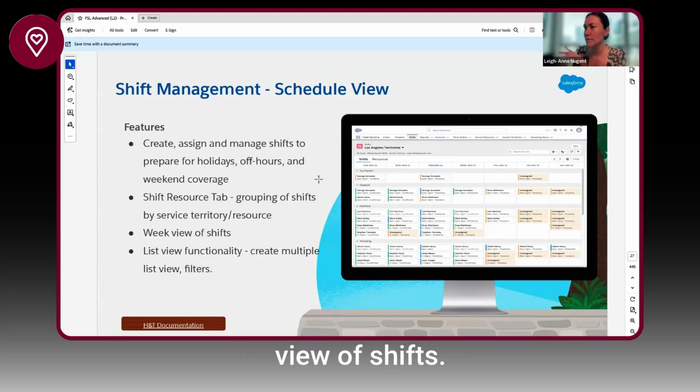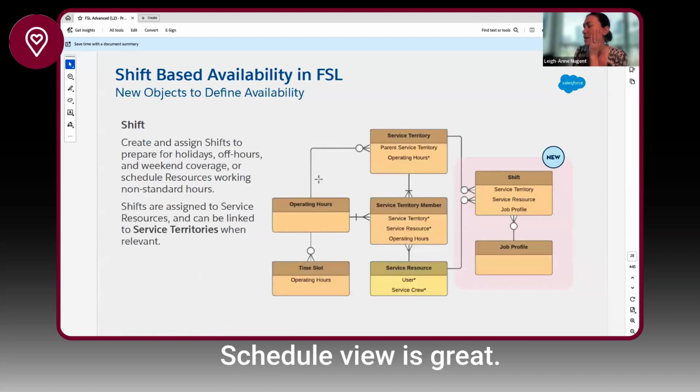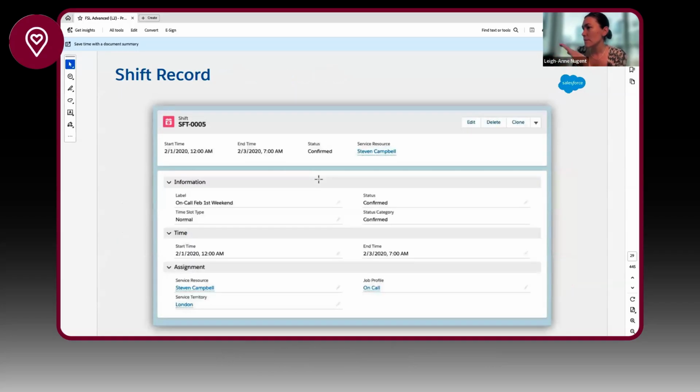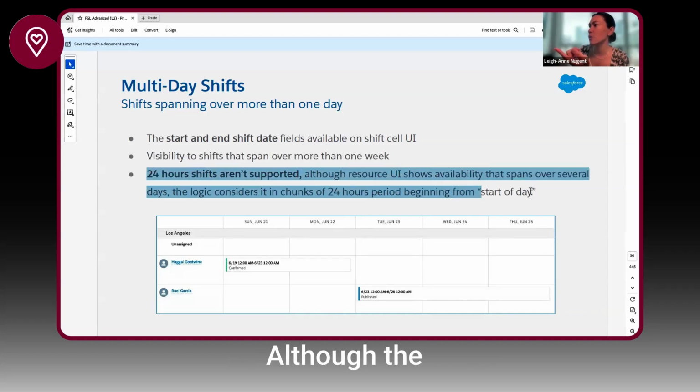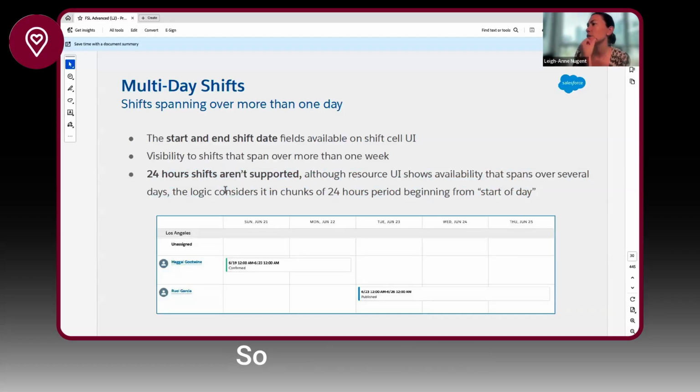We've got a week view of shifts. We have create multiple list views and functionality. Like this schedule view is great. This is the data model. This is what a shift record looks like. Multi-day shifts. Okay, so somehow it seems like the duration of on-call just must have been almost 24 hours. So it says 12 a.m. to 12 a.m. Even though 24 hours aren't supported, although the UI shows the availability. So that's interesting.